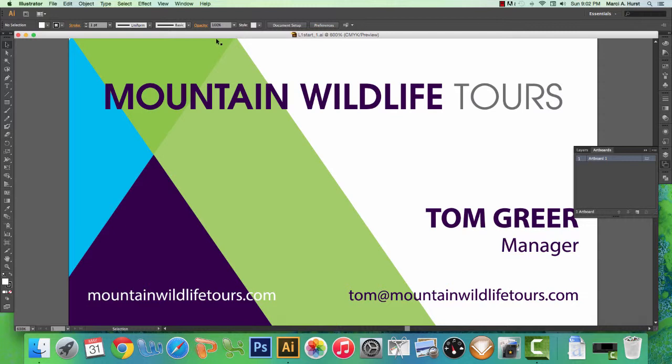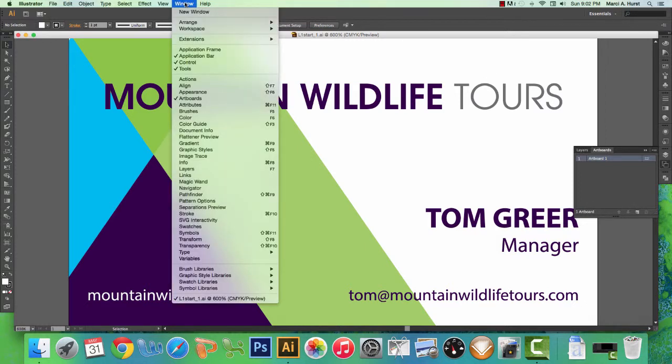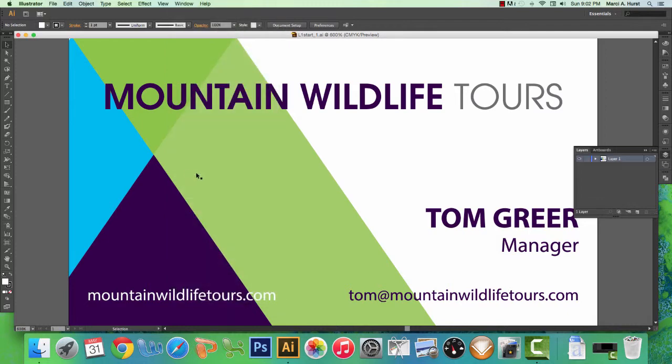The other thing I want to point out is that if you've accidentally closed some of these panels, you can always find everything under Window. So if you go to Window, it'll show a little check mark next to the things that are actually already open. So if you've lost something, just click on it and then it'll appear over somewhere in your workspace.